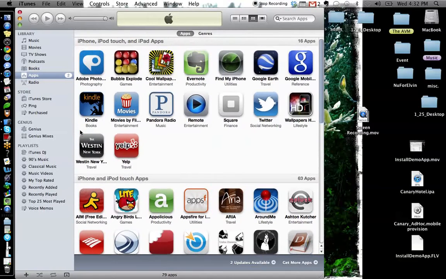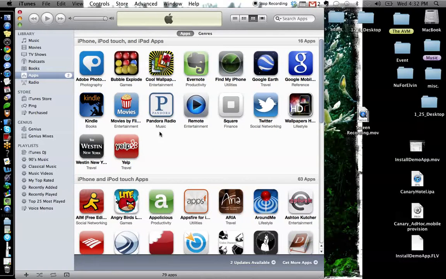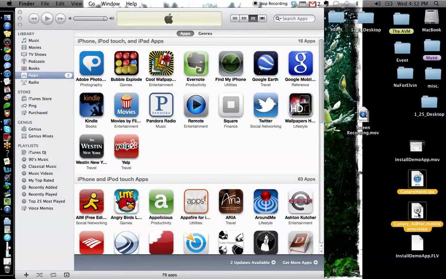My iPhone isn't synced at this point, and that's important. You're going to want to do this in iTunes before you plug in your iPhone. So go to the library in iTunes and select Apps. You can do this one at a time or both at the same time. Select both files that we just downloaded and drop it into the Apps folder.